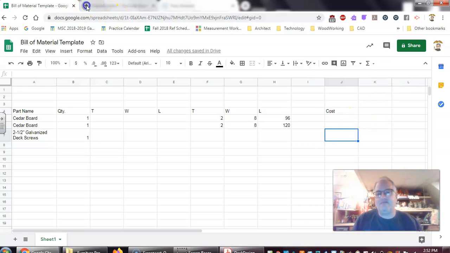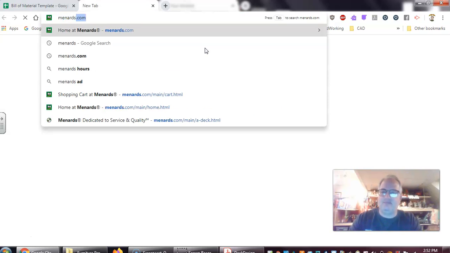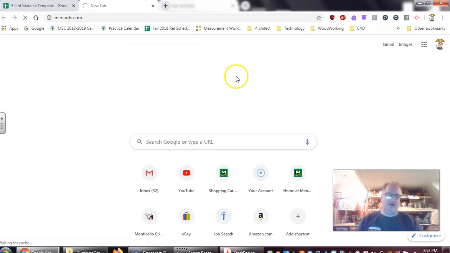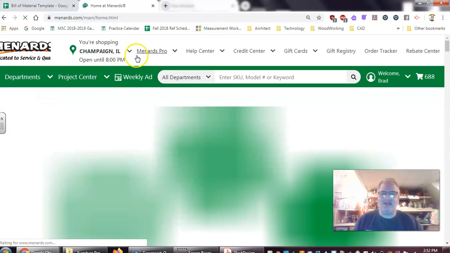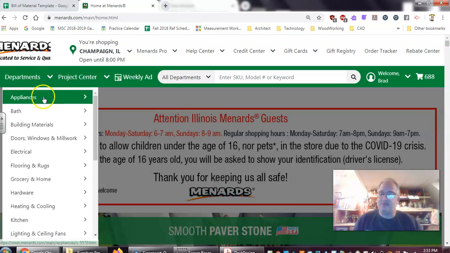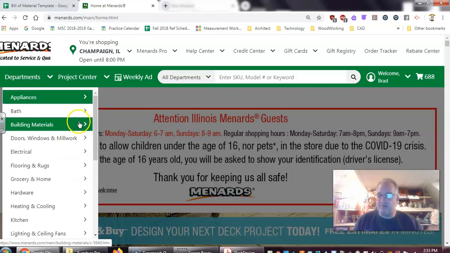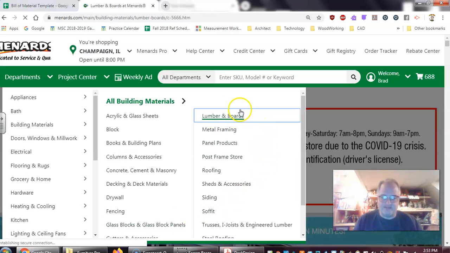And to find out the cost, I'm going to go up here to Menards.com. You can go to any building supply and get materials from. I like to use the Menards website for this, mainly because I think it's pretty easy to get costing information, and it's very user friendly for me. So under departments, I'm going to go down to building materials and click on that. The building materials that I need are lumber and boards for right now.